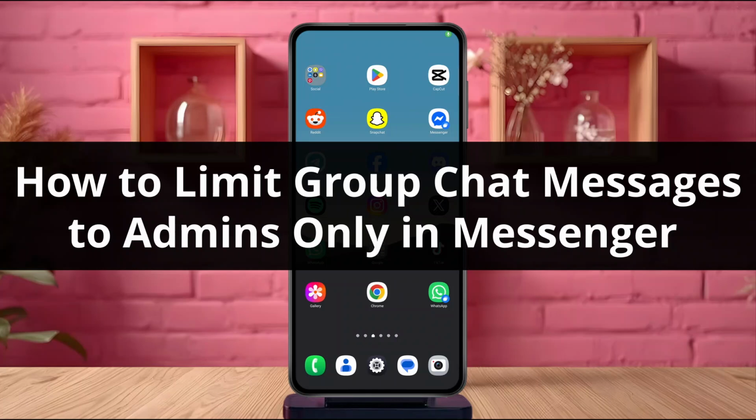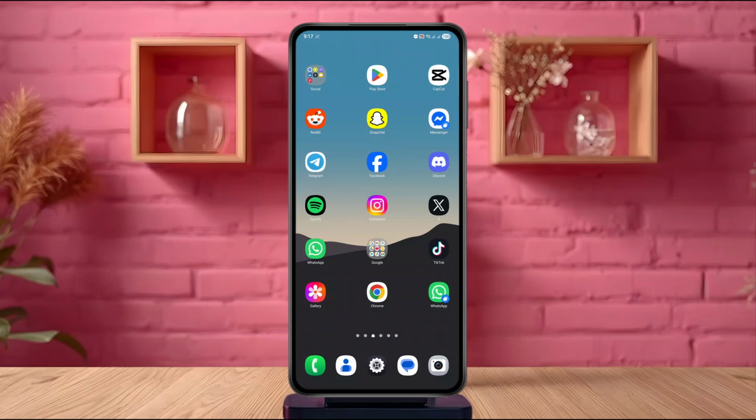How to limit group chat messages to admins only on Messenger. This tutorial shows you how to restrict messaging in your group so only admins can send messages in the group.